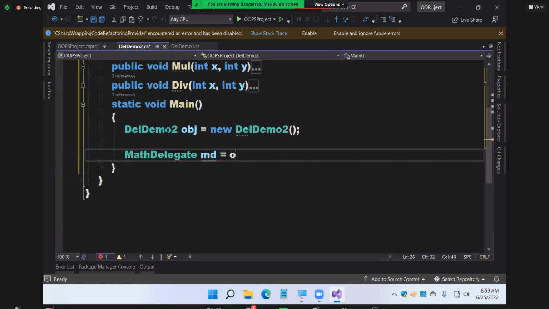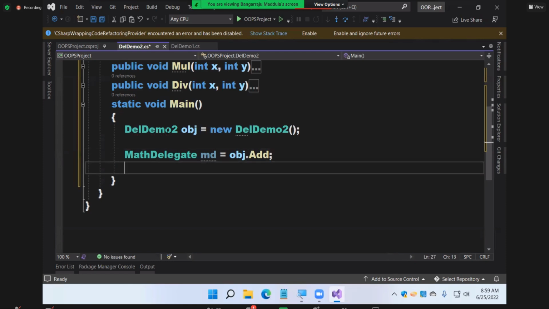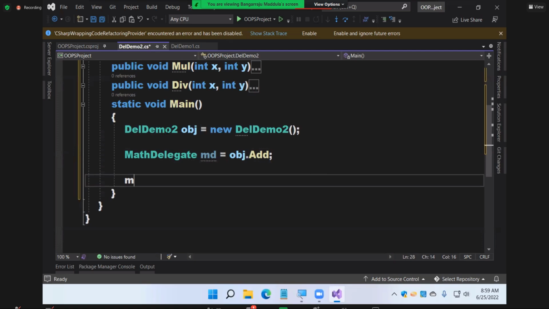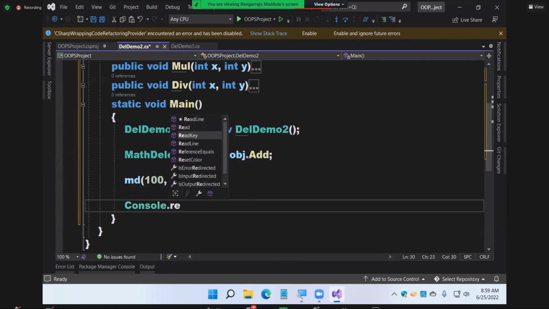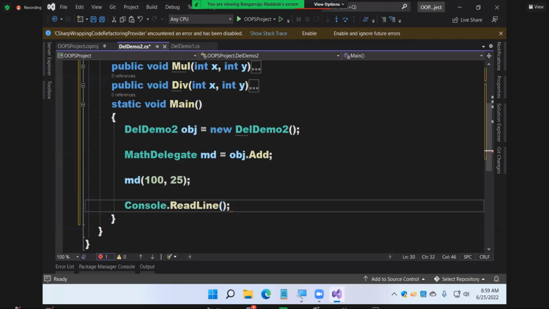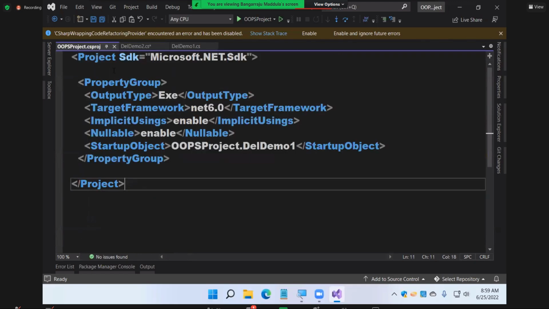MD is equal to obj dot add. I'm binding one method. Only one method. This is what I showed you yesterday also, remember? Yesterday also I showed you this. I bound only one method. Now just call the delegate, MD of 100 comma 25, and you will get the result of addition now.